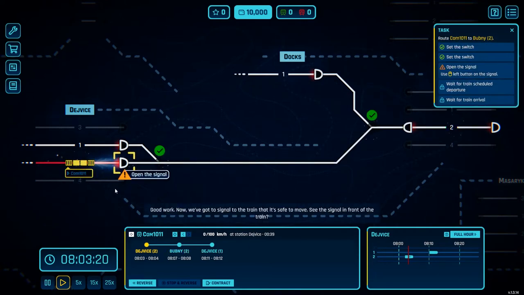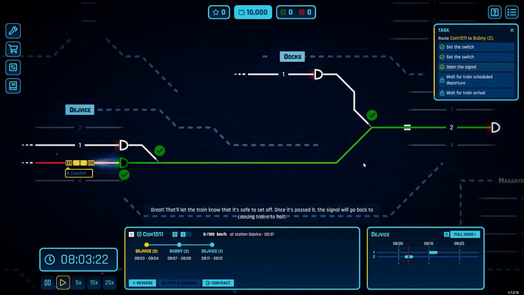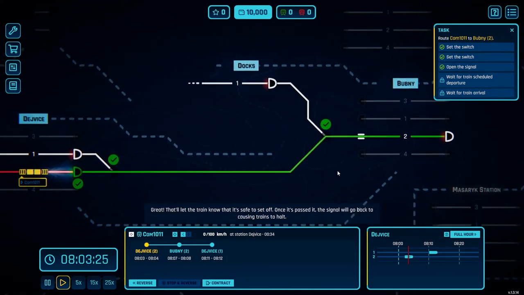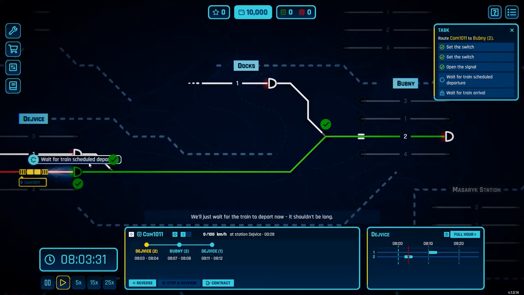Good work. Now we've got to signal to the train. Aperto. That'll let the train know that it's safe to set off. Once it's past it, the signal will go back to causing trains to halt. We'll just wait for the train to depart now. It shouldn't be long.